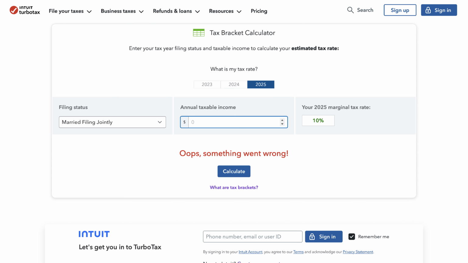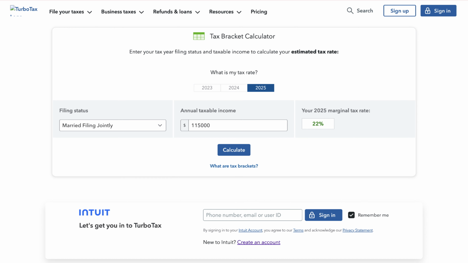Back to TurboTax. On annual taxable income, you may insert the portion of your total gross income, such as wages, salaries, bonuses, tips, and investment income, after subtracting allowable deductions, exemptions, or non-taxable income. And then click the Calculate button. And there you go. Here's your estimated tax bracket according to the U.S.